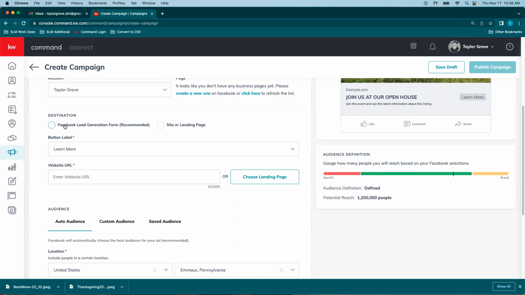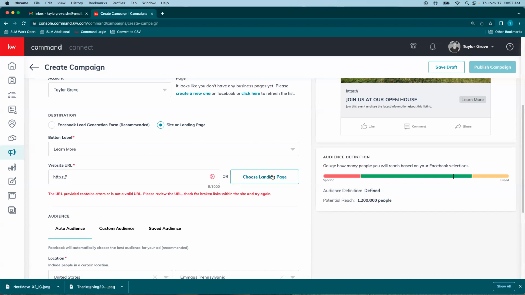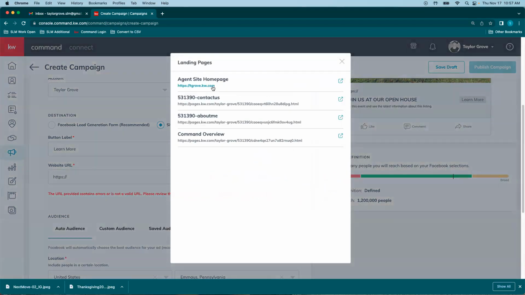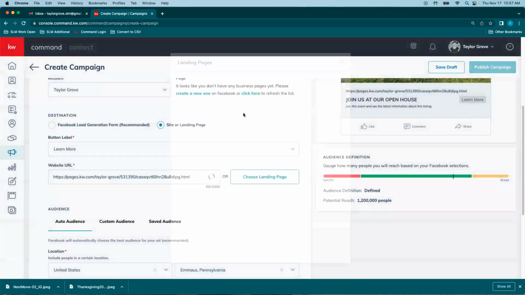So we do recommend your Facebook lead generation form. You do also have the ability to use your website or a landing page. So you can change what this button says. You have a drop-down menu: sign up, contact us, apply. And here, we're going to choose a landing page. So let's say I have a specific landing page. Maybe if it was a pie event, I have a sign-up sheet so people can choose which pie they want. We created that as a landing page connected to our main website, but it's separate. You can select that.